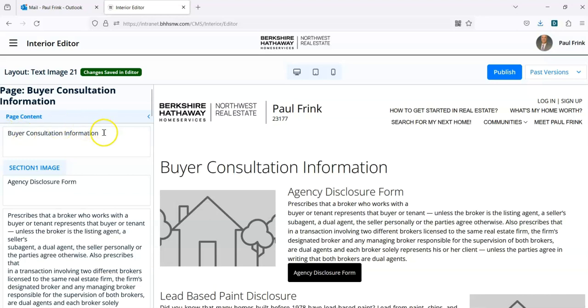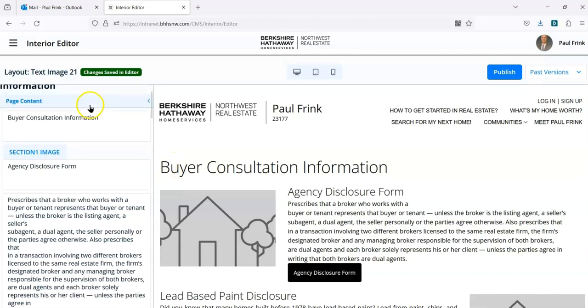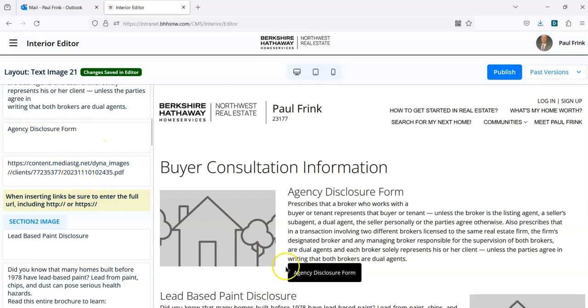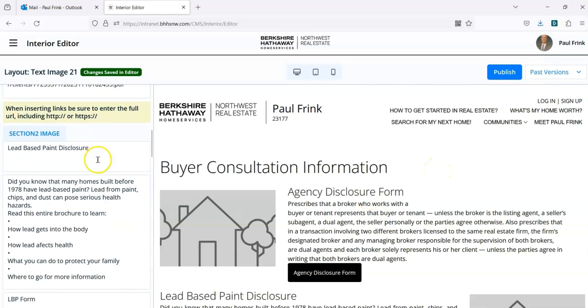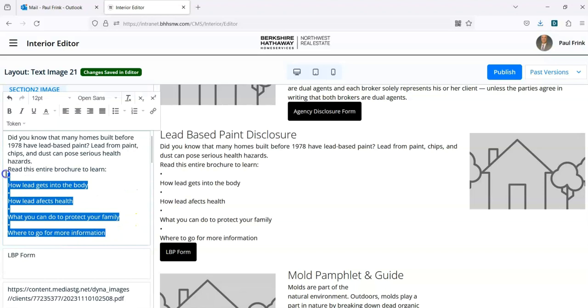So you can see for each one, here's the main title, that changed that. This section is right here. This section is right here. This is the button that changed this, and this is the link when you click on this button. Now you can't click on it while you're in this mode, so don't worry about that. And again, for lead-based paint, same thing, right down the line. You can reformat this stuff.